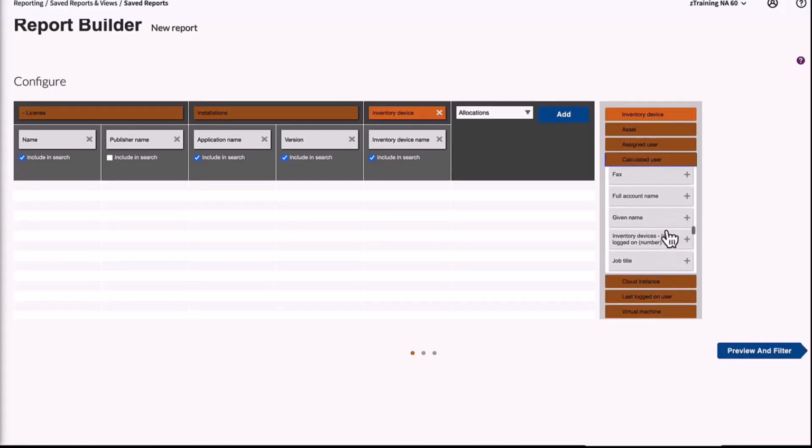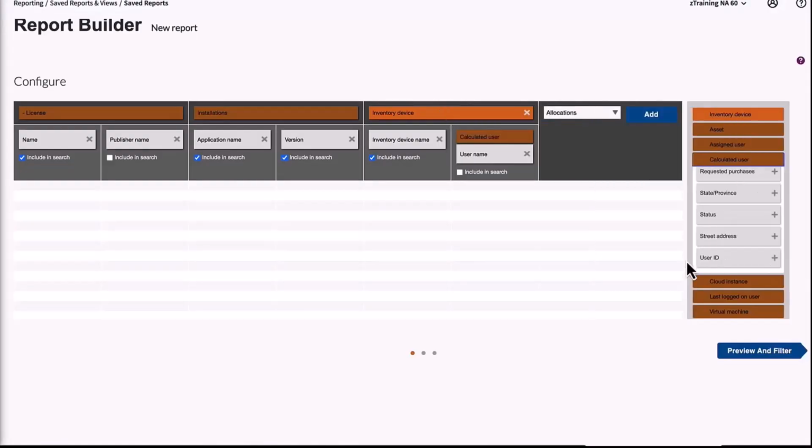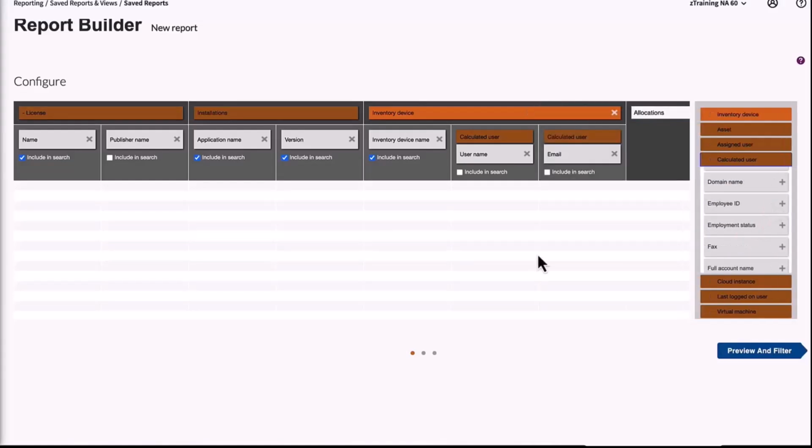And I am going to add that username. So I'm going to put the username there. Also going to add, let's say, email address. At this point in time, I have the fields that I want populated in my report, and I have determined which ones I want to be included in the search and which ones I don't. In my case, I'm just going to select them all.